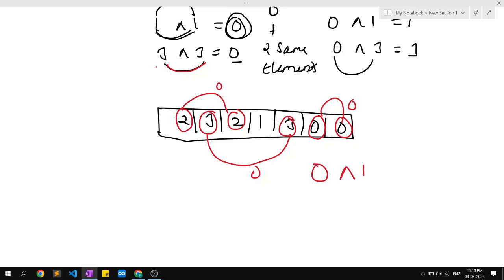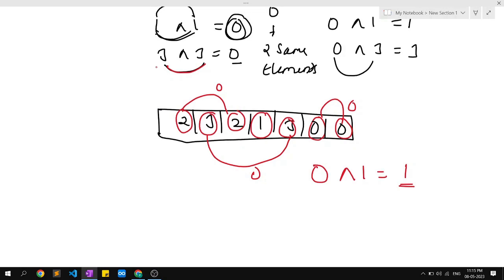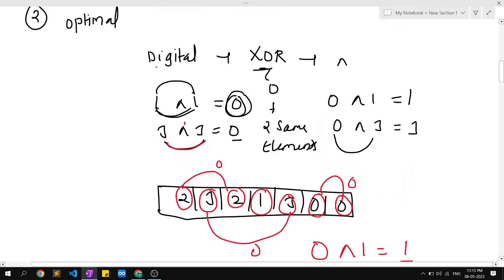Which means I have 0, and I'm doing XOR with 1. What will be my answer? The answer will be 1. And this is our final answer, because 1 is repeated exactly once, and that's what we are looking for. This is the reason why bit manipulation, that is XOR, gives the best way to solve this question.